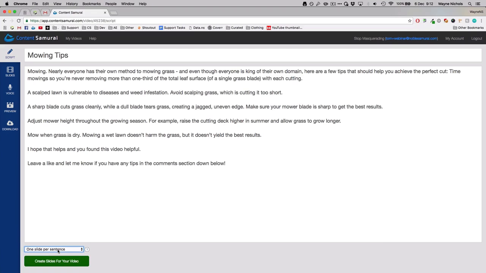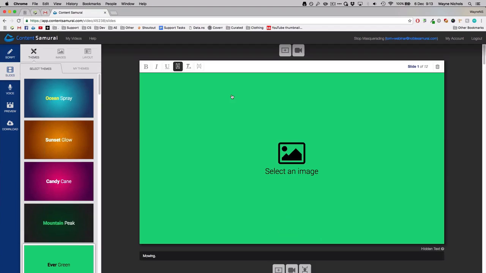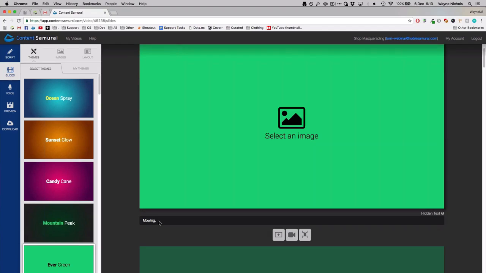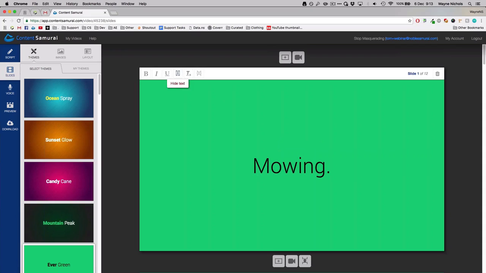So if I do that and I create slides for my video, Content Samurai will go away and start to split them up by sentence. So again, it's looking for punctuation. It's found that there's a full stop on mowing, and it's put that on the one slide. And you'll also notice there's no image, so the text is automatically hidden. If I click the hide text button, it'll come back, but by default it's hidden.